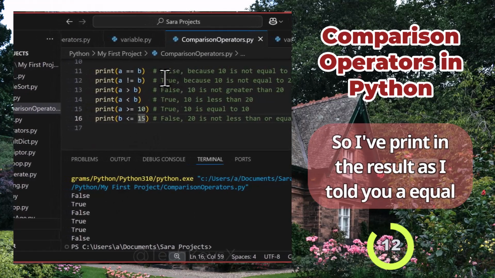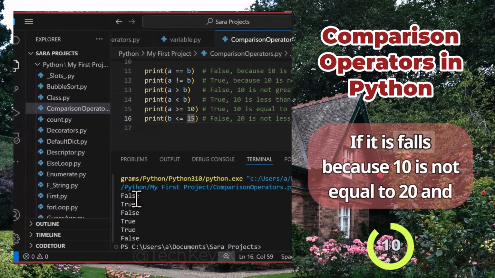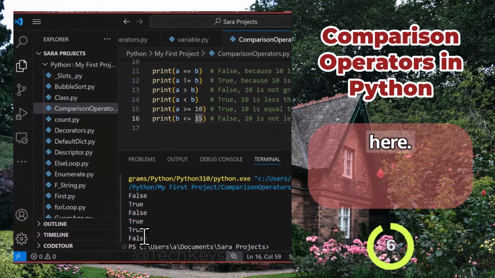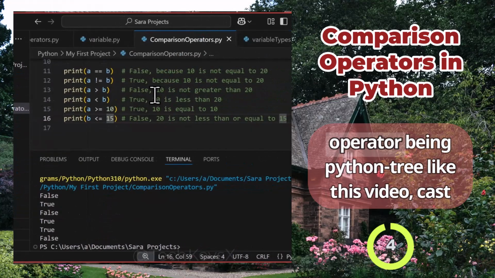So it printed the result as I told you: a equal to b is false because 10 is not equal to 20. And the same with all the others, it printed all the results here. Hopefully you understand what comparison operators are in Python.